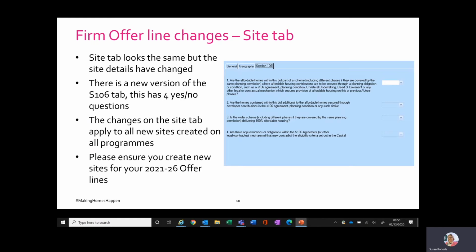So the next changes are to the site tab. So I've moved to the end of the 3 tabs, and I'll come back to the one in the middle shortly. In terms of the site tabs, in terms of the bit of the offer line, it looks identical, but when you actually go into the detail, you find that actually there's been a change on the section 106 tab.